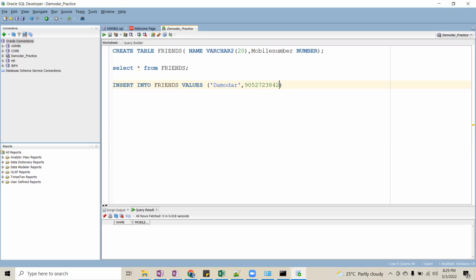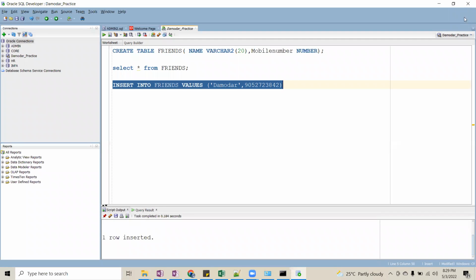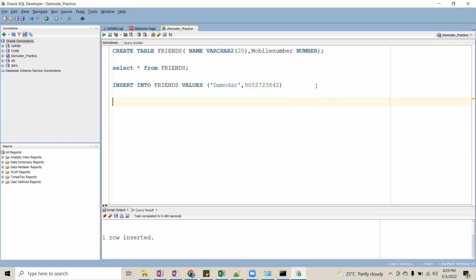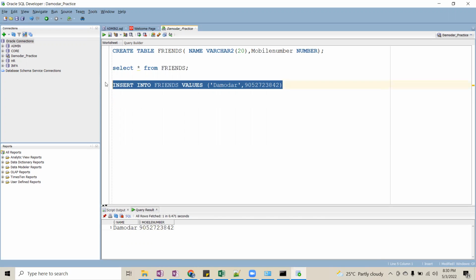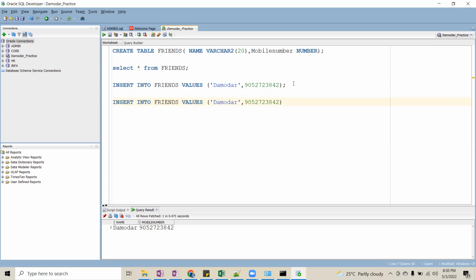Okay. Select this and click enter, then your row will be inserted. The other way is to press control enter. If you do control enter, your command will be executed. So I'm just doing control enter. You see, now Damodar, this one is inserted. Now I wanted to insert another value also. I'm just selecting it. Always make a habit of giving this semicolon at the end of your syntax. So this is a good habit.